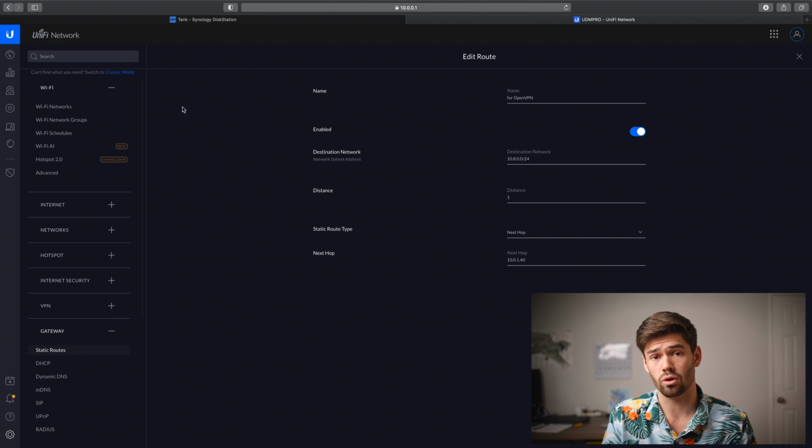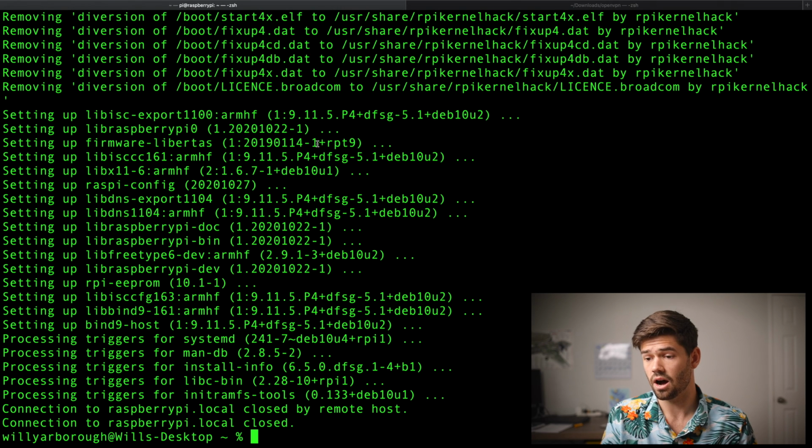And so that means any of my local traffic will be able to know how to get to this Raspberry Pi VPN server. And so that's what you have to set up to make sure this works. It's not a big deal for the Hyper Backup because the Synology itself will know, but for everything else, it's good to have. All right, and so we can see right here that the Raspberry Pi.local closed.